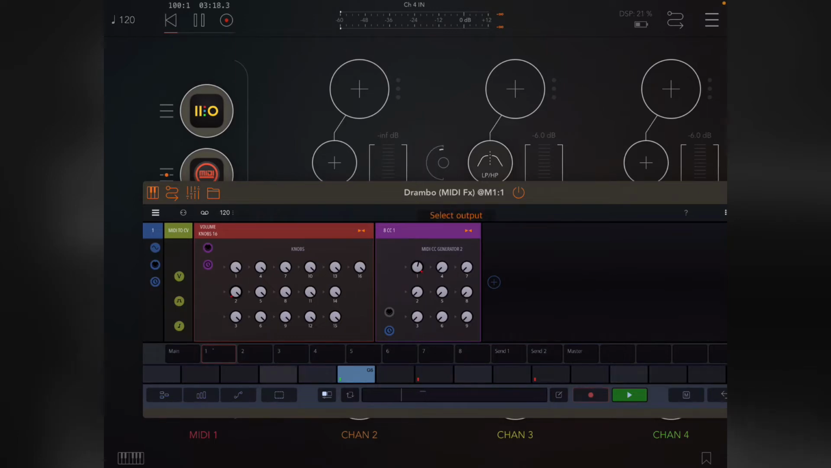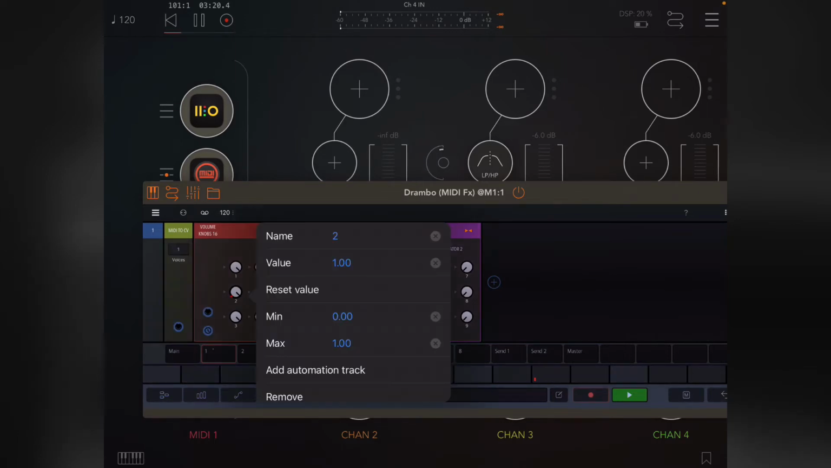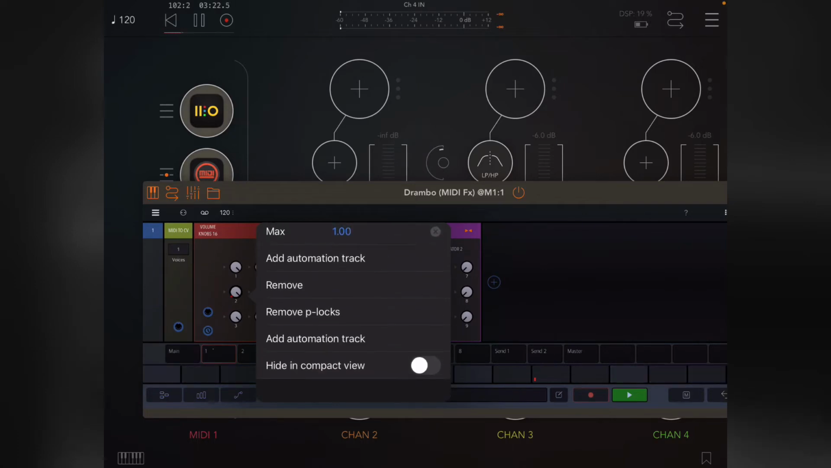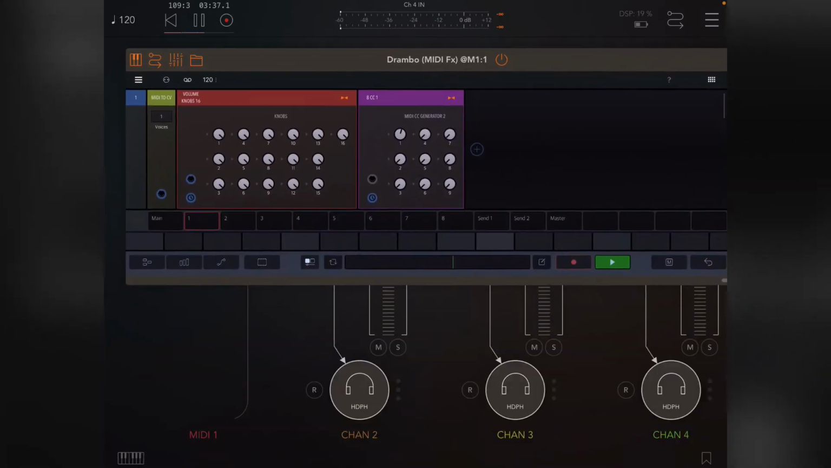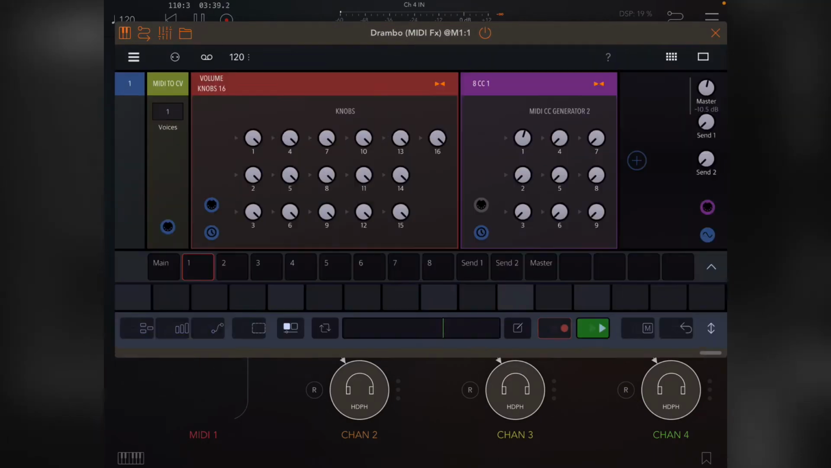You see that this has actually still got p-locks associated with it. If you double tap on this knob and go down, you can remove p-locks from the knob itself. So this red dot is indicating this p-lock, and now I'm back to square one with nothing automated. So the other thing you can do is do this on the sequence level.